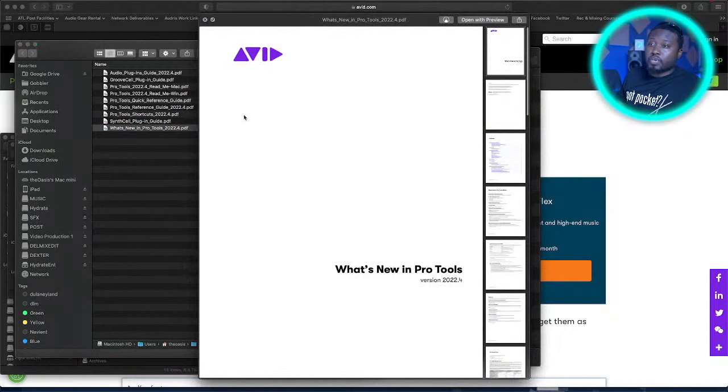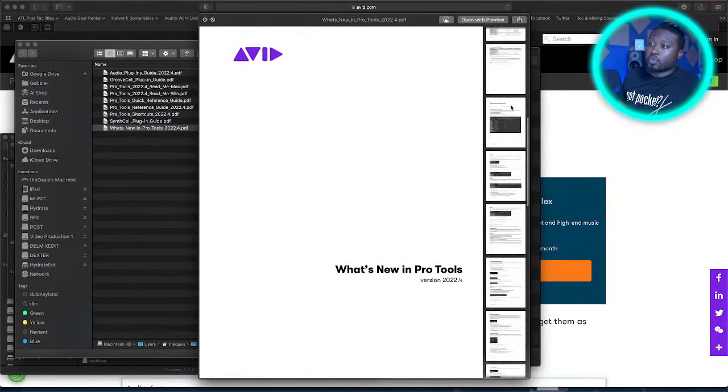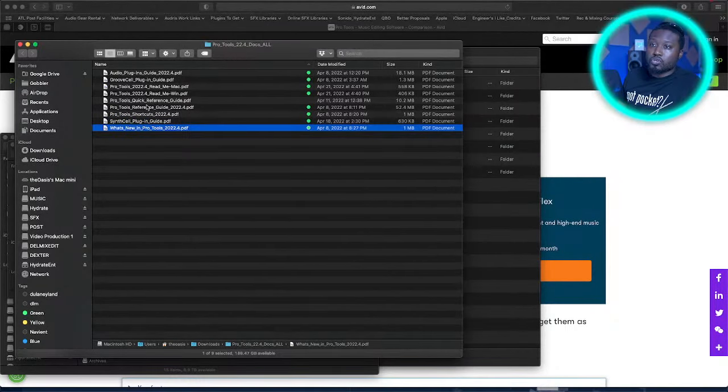So when you get in here on the Pro Tools website, you can actually download all the docs for 2022.4. So you can see you got the plugins guide, Groove Cell, which is a new virtual instrument. Synth Cell is another virtual instrument. What's new? So that's a whole PDF guide that's giving you all the details on what's new.